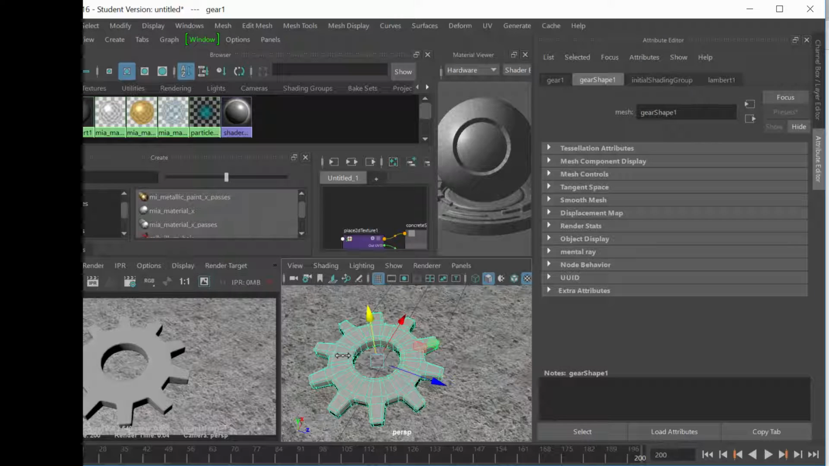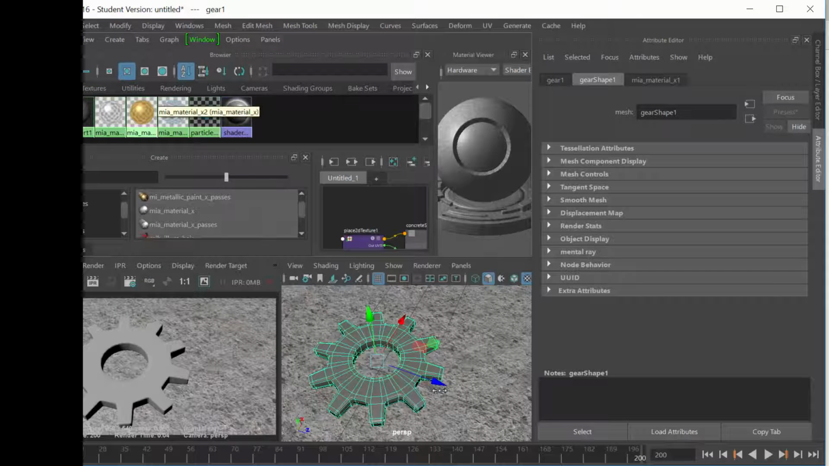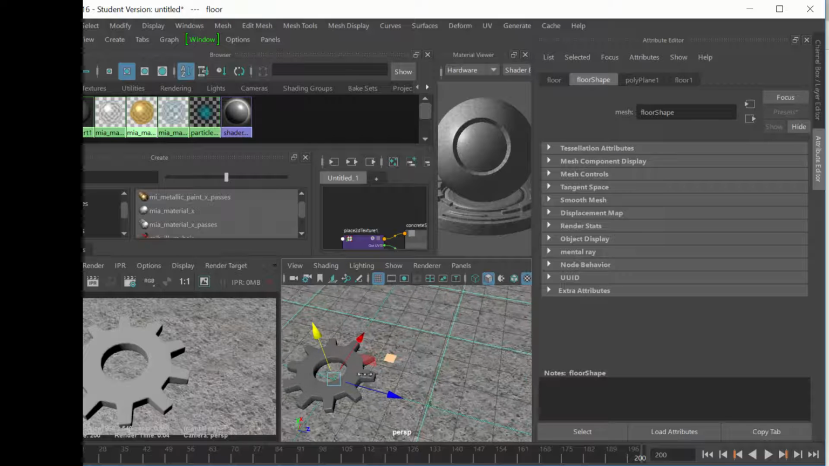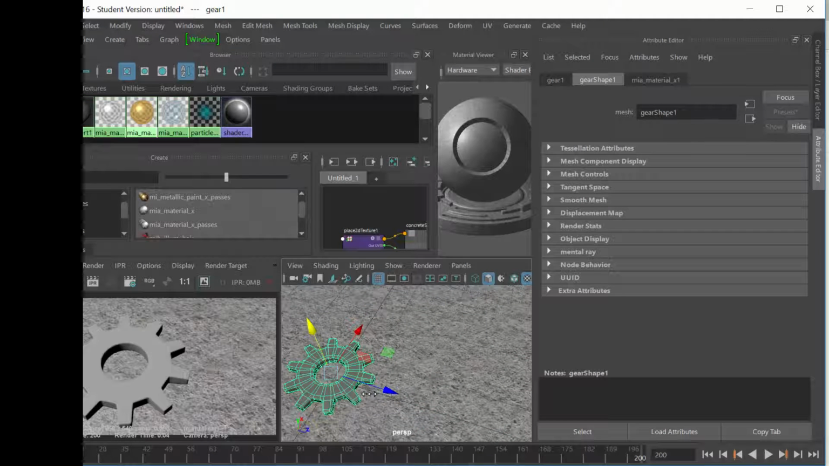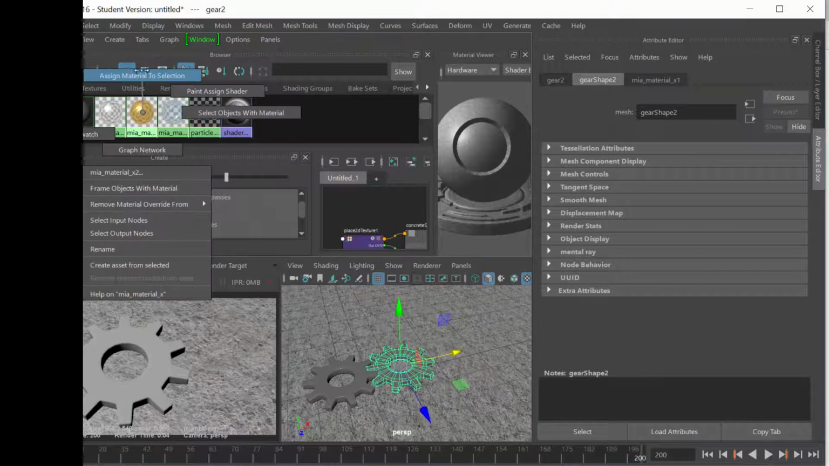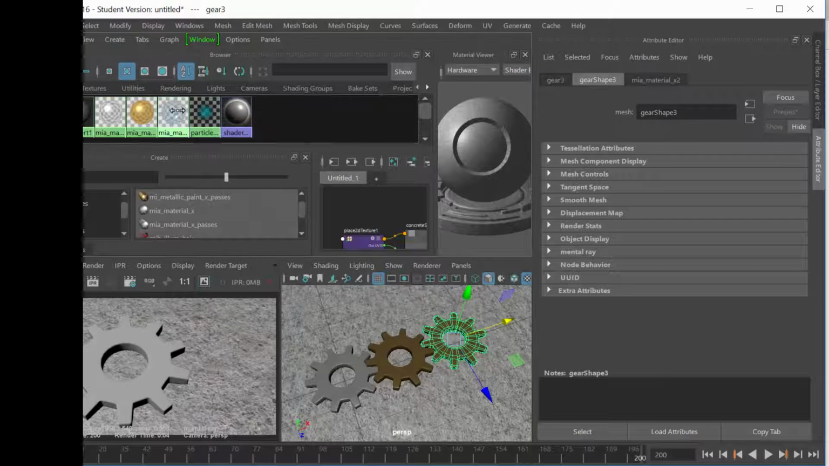Now, I'm going to select gear 1 and right mouse button, assign material to selection. And this gear now has a chrome on it. However, I want more than one gear. So I'm going to Control D to duplicate. That looks good right there. And that one will have the copper. And I'll assign material to selection. And I will do Control D again and pull this over to here. And this one will have the glass shader. Okay, that looks pretty good.